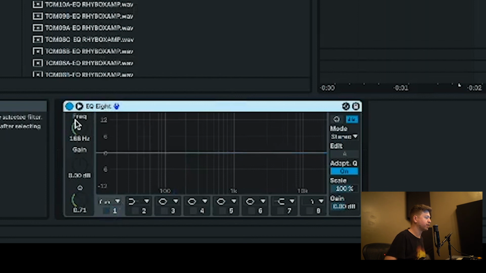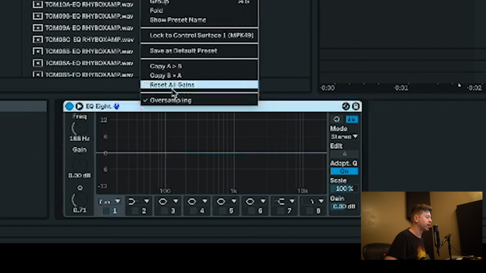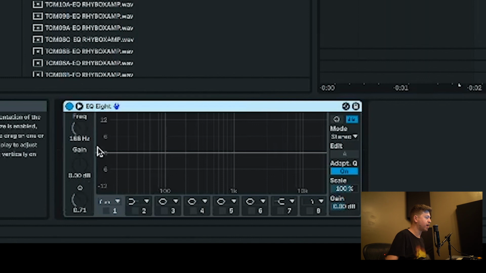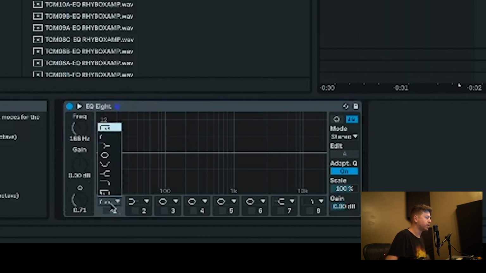I set everything as flat because I don't want the EQ to be affecting anything when I bring it in, and I right click and do save as default preset. Do be careful with this because you can overwrite the default presets, and I'm pretty sure it's a pain in the ass to get it back. However, this saves me a lot of clicks because then I don't have to go down here every single time I start an EQ and choose the sharper curve. I always have it set up.